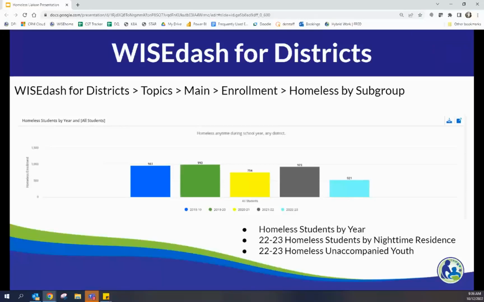Great, yeah, thanks. I also just wanted to make a note that under the homeless by subgroup enrollment right here, we do have this note in the WISE Dash for districts that says homeless anytime during the school year in any district. And that is right on the graph. So if you're specifically looking at this bar graph, it is right there. If you're looking at this, that could be contributing. And then, as Christine said, they're going to do some more investigation and work with the reporting team to get this managed a bit more for what you're specifically looking for.